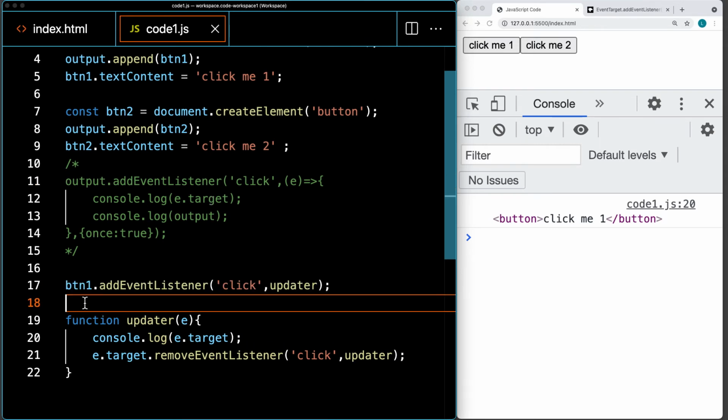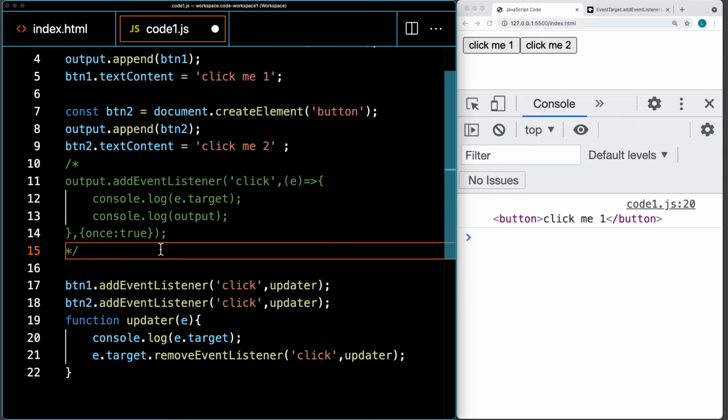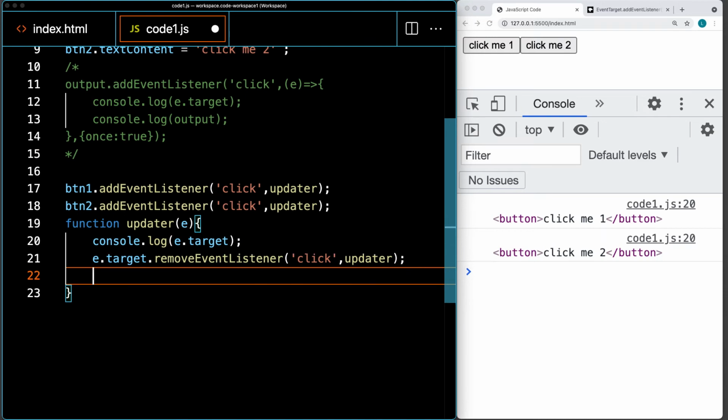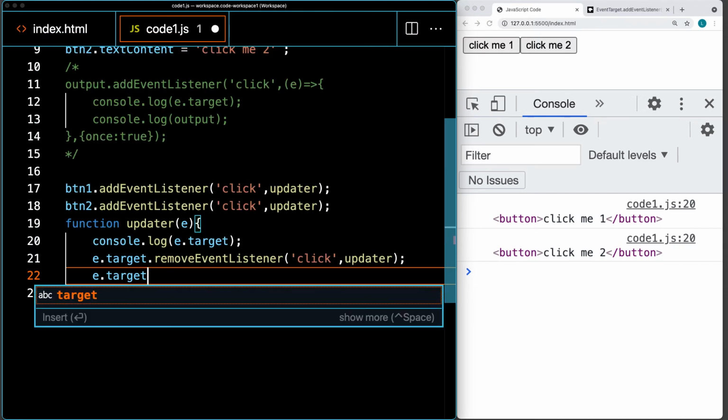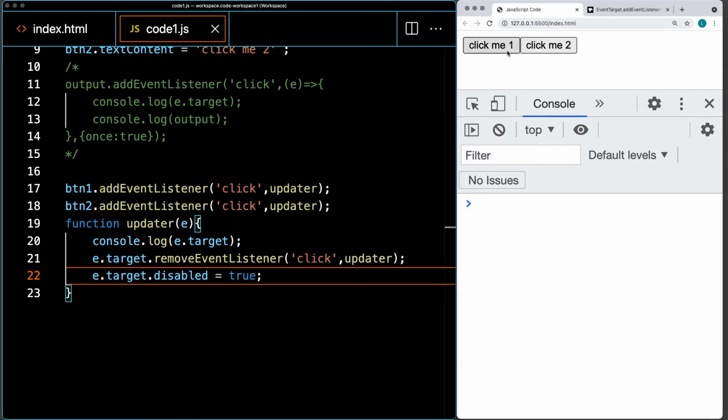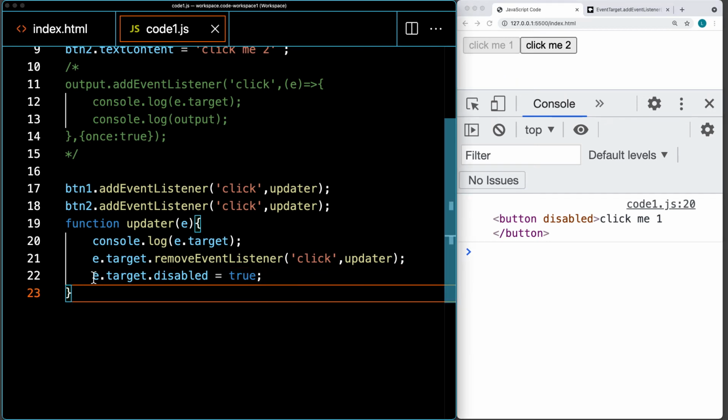Let's add in to the other button. So button 2, we'll add in that same function for the updater. So they're referencing the element, and then once it gets clicked, it's going to remove it off the element. So we can also do something where if we want to select the element, disabled, and set that to be true. So once it gets clicked, we can disable the button. And we can also apply style properties to it.